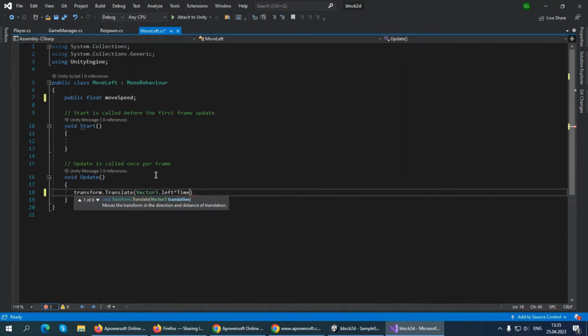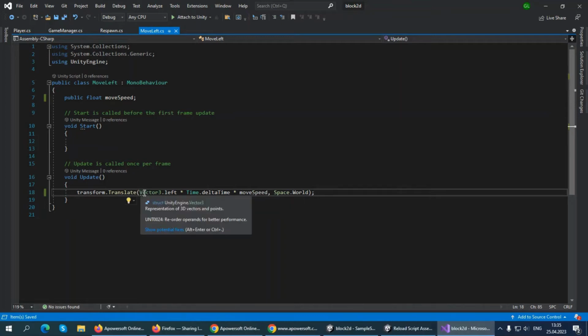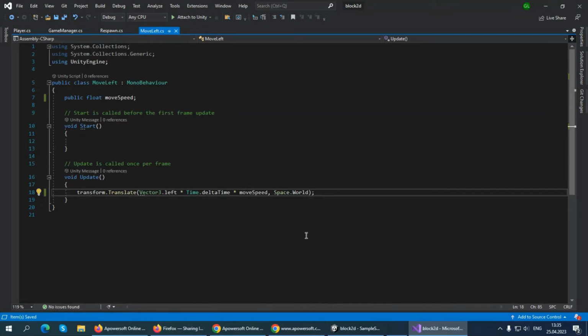Also, we will multiply it by Time.deltaTime to make everything smooth, and to have some speed control, we multiply it by moveSpeed, and after it we will make everything relative to our world. And we can do it by saying Space.World. And that's it. Very simple line of code. We just give it direction, we make everything smooth, and we are adding our move speed. So let's save this script.